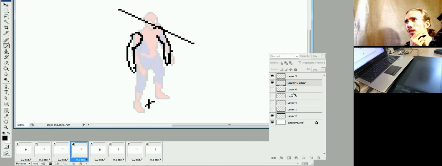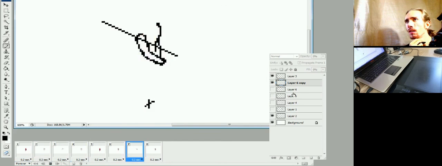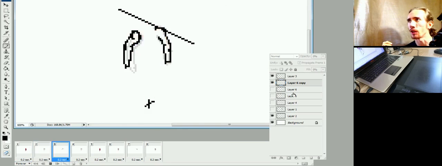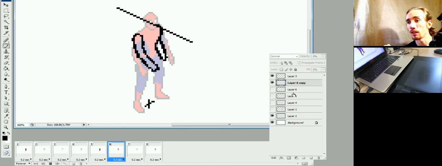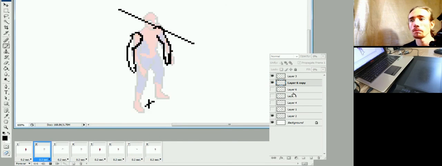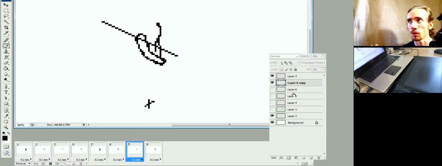Okay, so almost out of time. I'll continue this in the next video. But as you can see, we got the general arms moving back and forth. So yeah, that's it. Next video, I'll do the legs or something like that.